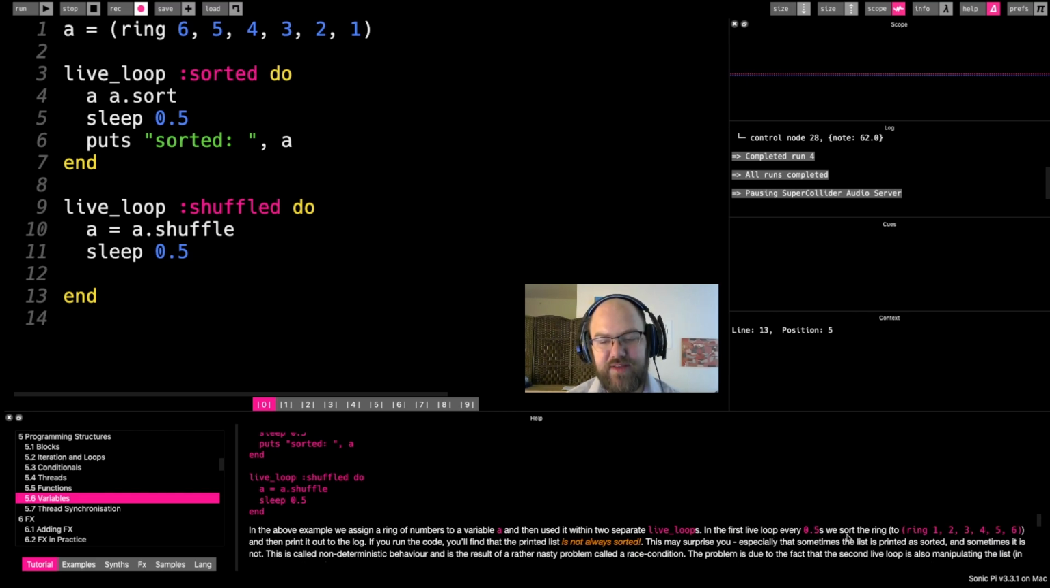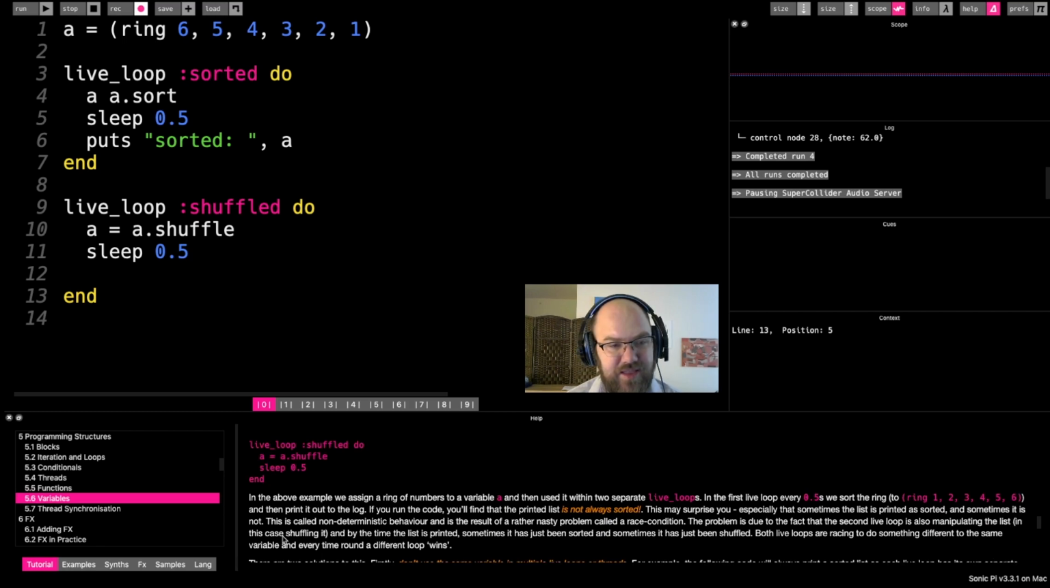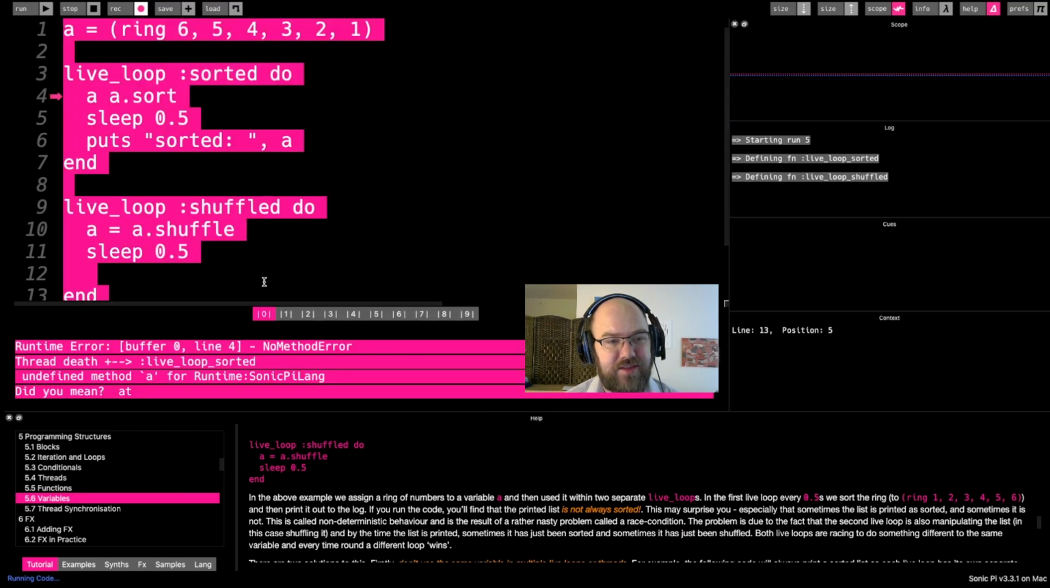In the first live loop, every 0.5 seconds, we sort the ring to ring 1, 2, 3, 4, 5, 6, and then print it out to the log. If you run the code, you'll see that the printed list is not always sorted. This may surprise you, especially that sometimes the list is printed as sorted and sometimes it is not. This is called non-deterministic behavior and is the result of a rather nasty problem called a race condition. The problem is due to the fact that the second live loop is also manipulating the list, in this case, shuffling it. And by the time the list is printed, sometimes it is just being sorted and sometimes it is just being shuffled. Both loops are racing to do something different to the same variable, and every time round a different loop may win.